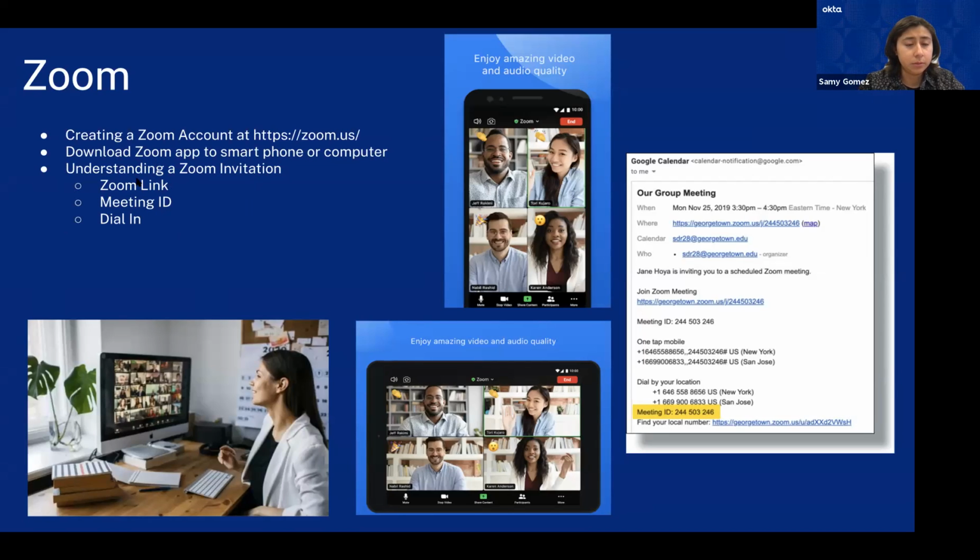And then we're going to go over understanding a Zoom invitation, which includes a Zoom link, a meeting ID, and a dial-in number. So here on this side, you'll see that this is a Zoom invitation. What it has is the Zoom meeting link, the Zoom meeting ID, and the dial-in by location.